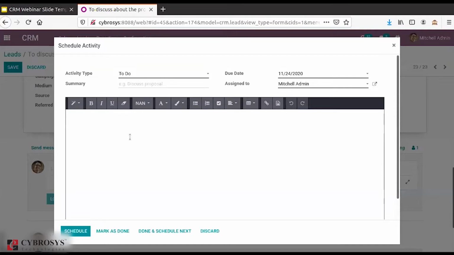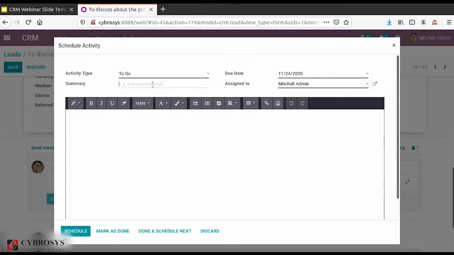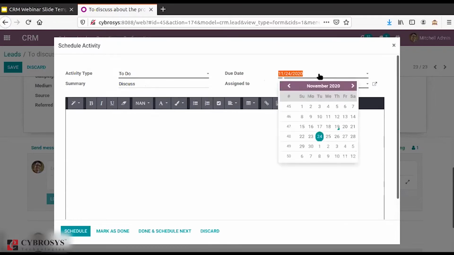When you click on that option, here you have the option to mention the activity types. Here you can see already created activity types, and you can also create activity types as per your need. That we will discuss later, for that also we have a separate option. Right now you can see all the created activities over here. Then here you can mention any summary, that is discuss. Then here you can mention the due date as well as the assigned to. So here you can mention the due date.